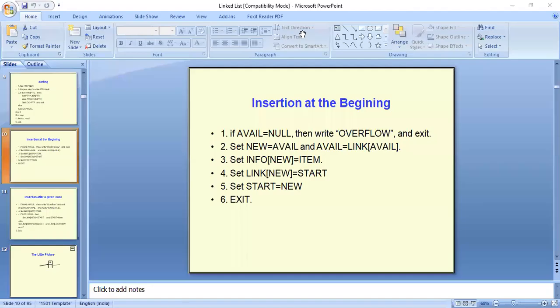So when we want to add a new element into our list, a new node, it can be added at the beginning, in the front of the list, or in the middle of the list after any location, or after any given node, or it can also be added at the end of the list. So let's check it out with the help of an algorithm here.